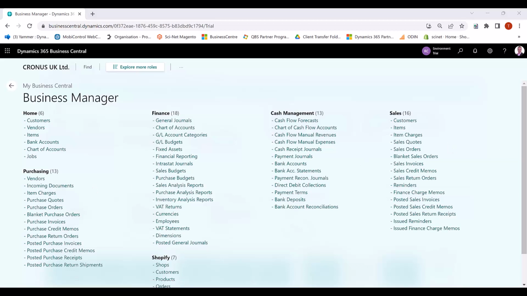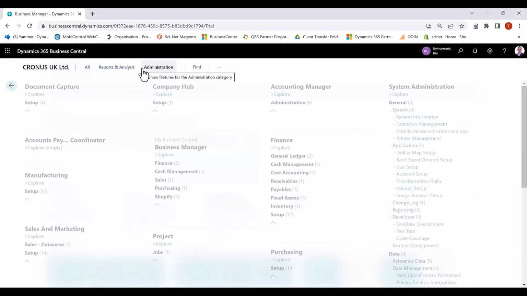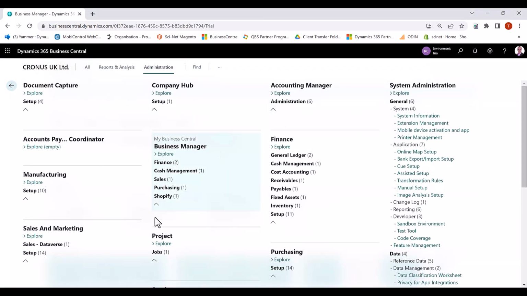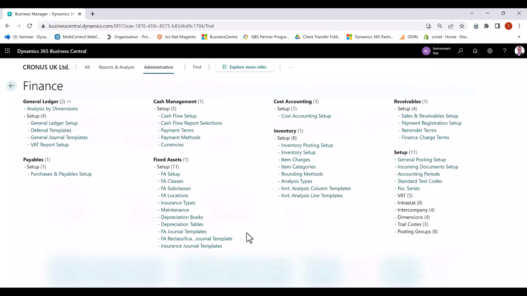One of the other nice features about the Explore All function is you can explore other people's roles. So by clicking on the Explore More Roles function, you will see that all of the roles that we looked at previously are now rendered and available for you to explore. So for example, if I wanted to look at the finance role, I can click on Explore, and this will then give me every menu option available to a finance user.